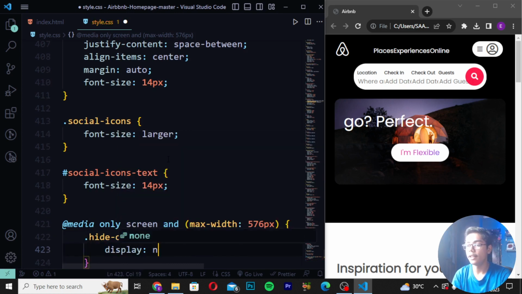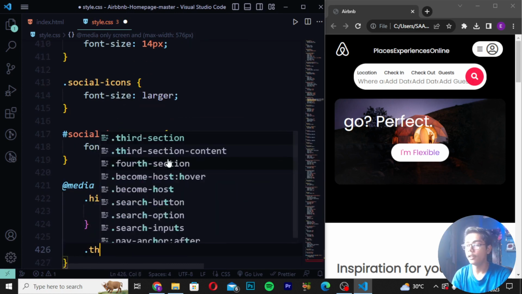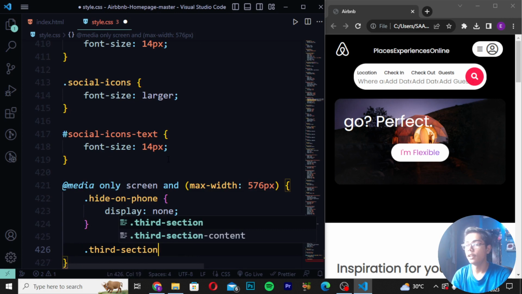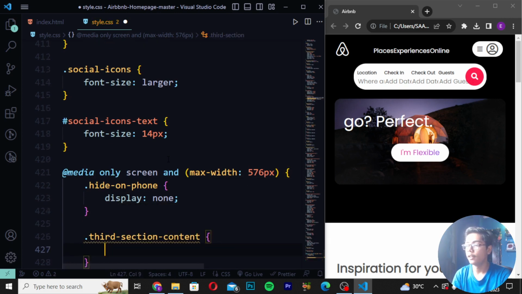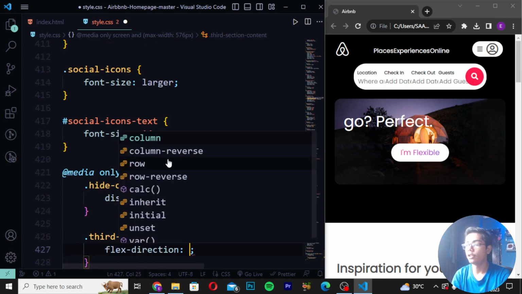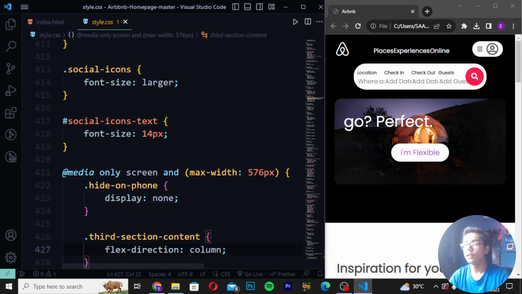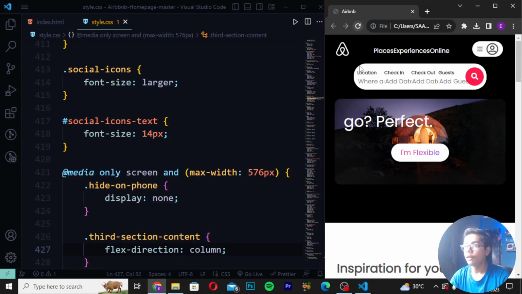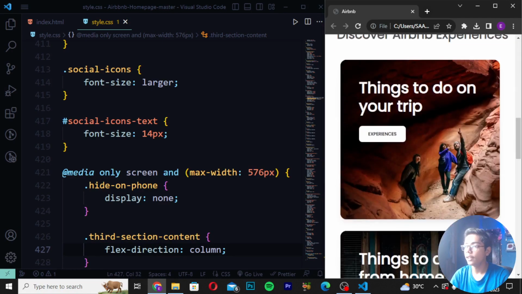Then create display as none, and I will be now moving down and write here third section, and I will be now writing here dash content. Create flex direction should be like column. Then you have to save this file, and here I will be reloading. After reloading, if I show you here, you can see we are getting still the same things there.